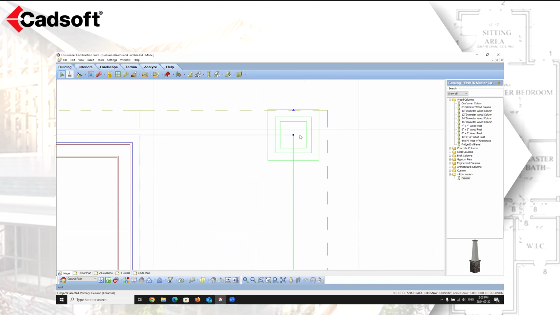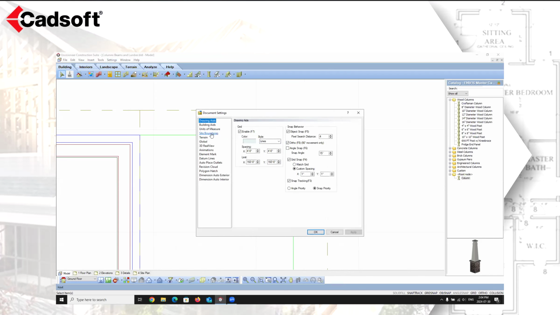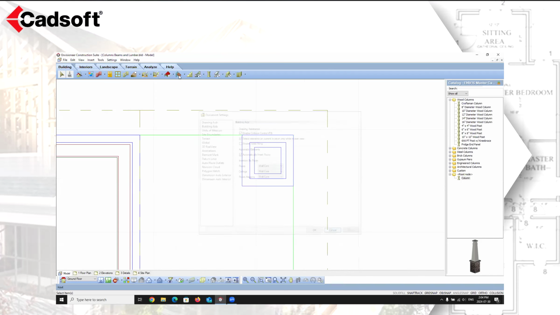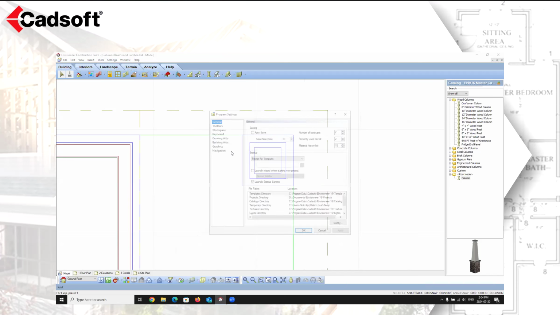I can take the column and manually move it. So I can right click, Move. I can find a point that I want to move it from, and I can snap it to that point. Alternatively, I can also select the column and use the arrow keys on my keyboard to move that column a set distance.